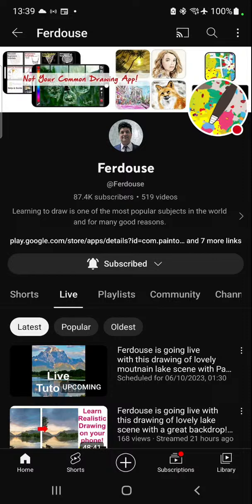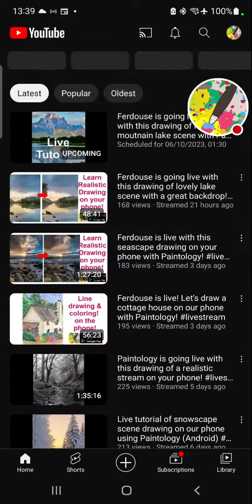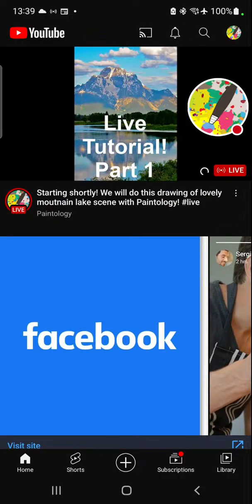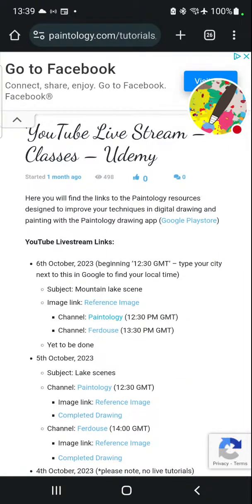You know, I did charcoal and graphite pencil, you name it, and those are the skills that I've come to have, and then I applied it to the Paintology drawing app. So these are unique skills that many of the artists will not teach you, but I'm here to show you these techniques that will make digital drawing not appear like digital drawing.